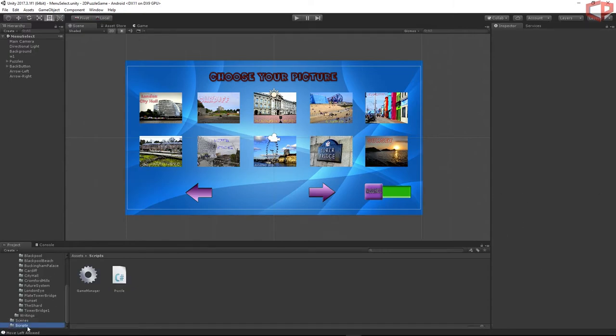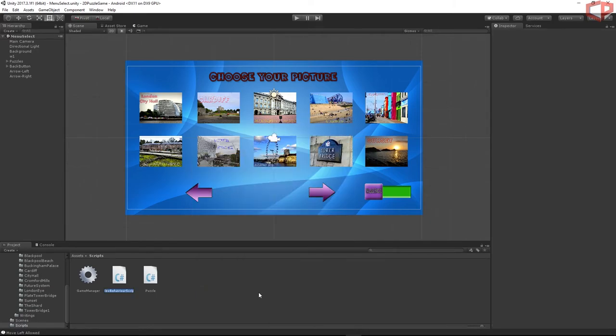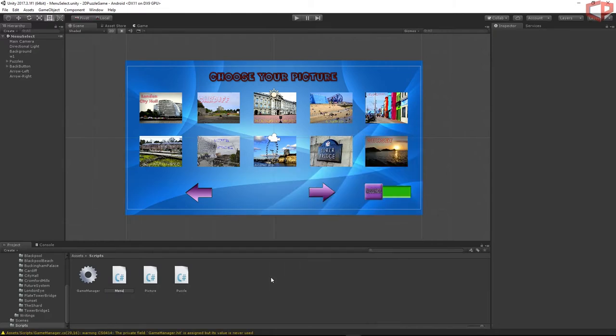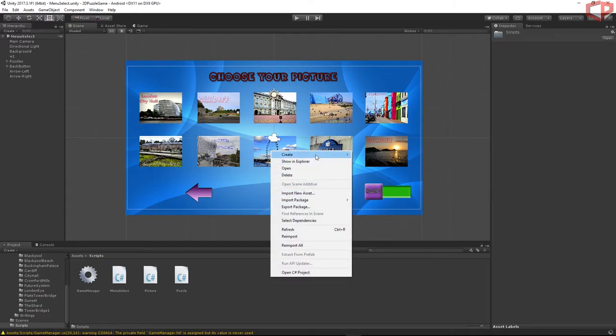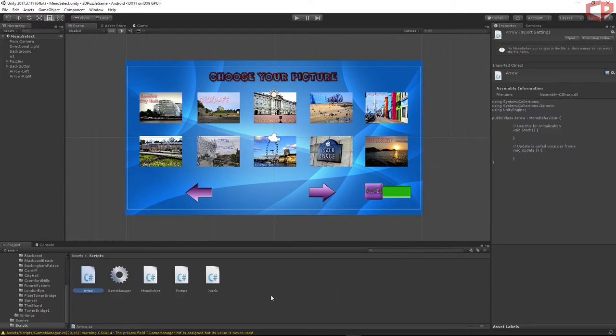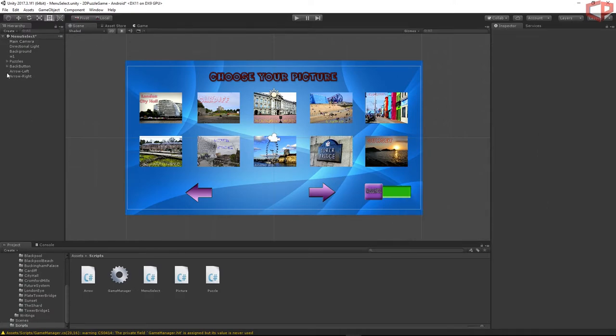Just go to the script folder, right click, create C# script. The first script will be the picture. Okay, let's add another script, menu select. Let's add another script, arrow. Okay, then go to the main camera and let's move the menu select to the inspector. Okay, then select the arrows.